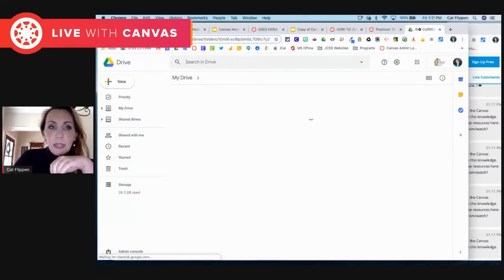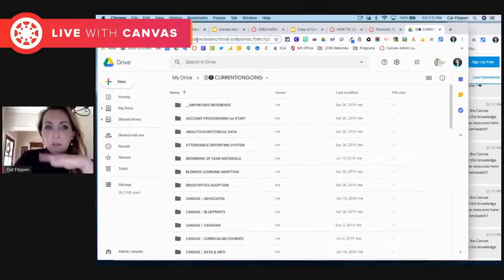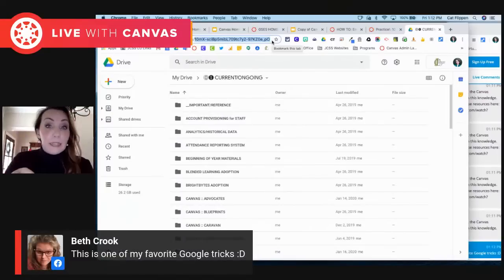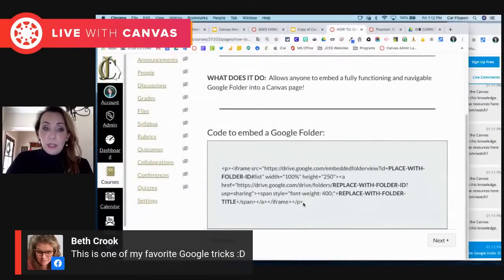So up here in the link where it says drive.google.com/drive/folders, this is your folder ID. Whatever this random mix of letters and numbers is, that's your unique folder ID. That's it. You'll copy that, and you'll replace it in the code. So let me show you what that looks like. All right, so I'm gonna copy this. Ready?